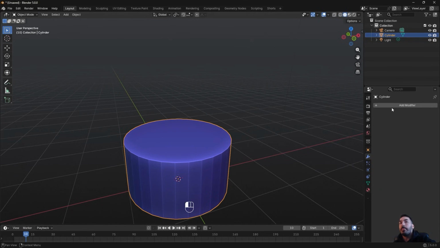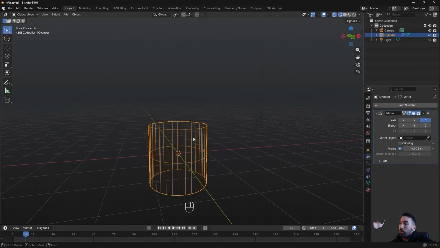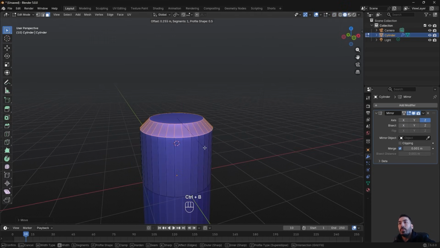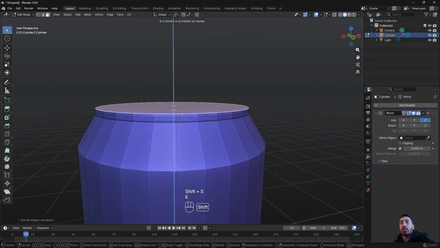Then we're going to go to add modifier, generate, we're going to add a mirror modifier. And we want that mirror modifier on the Z-axis so that whatever we do on top also gets done on the bottom at the same time. Then we lift this up a little bit, we're going to bevel it with Control B, we're going to push this up a little bit further. Then extrude one more time, then extrude another time.